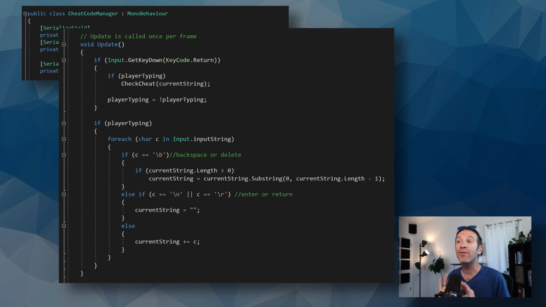And lastly, the final conditional is going to add the character to the current string so we keep it updated and we'll be able to compare it to our cheat code in our list of cheat code instances.